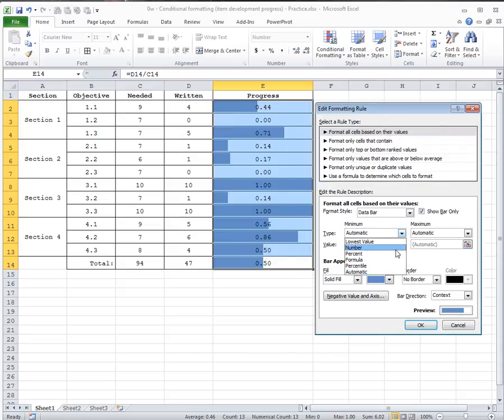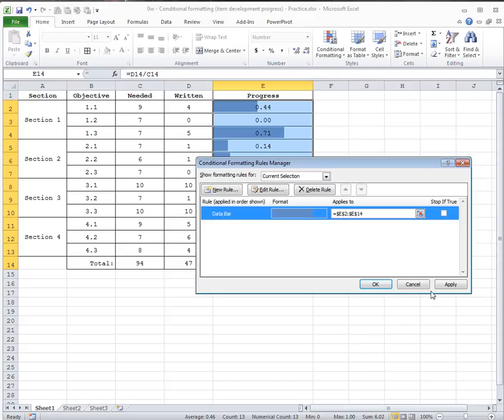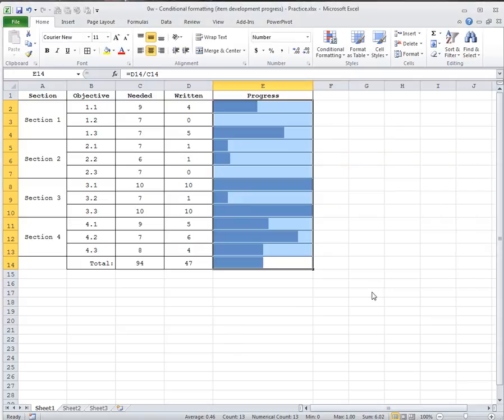While I'm here, I want to change these minimums and maximums to 0 and 1, because I know I have percents, and I know they're going to go from 0 to 1, 0% complete to 100% complete. So I want to use those values instead of the defaults. Click OK and apply. OK again. And there we go. We have some nice bars showing us how much we have complete.